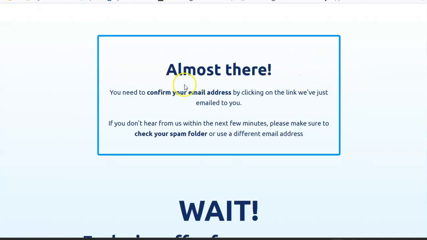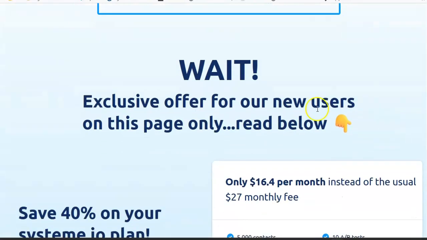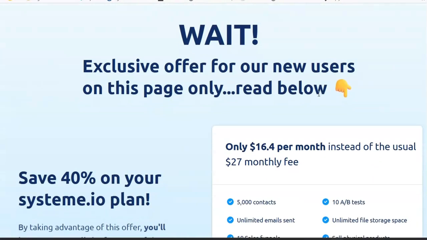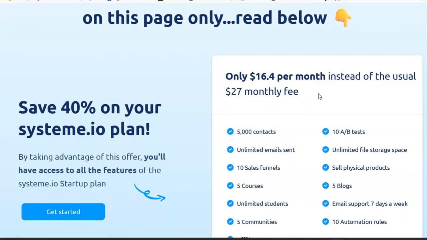this page. It says, "Almost there. You need to confirm your email address by clicking the link we've just emailed you." So you now have to go to your email, Gmail account, whatever email you put, and then look for the welcome email.